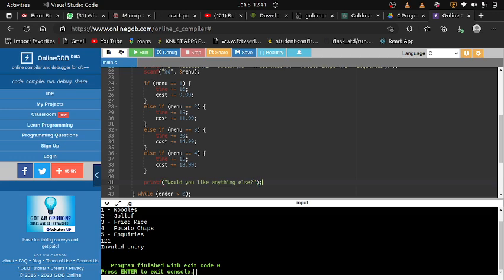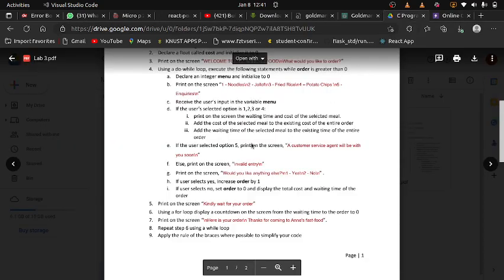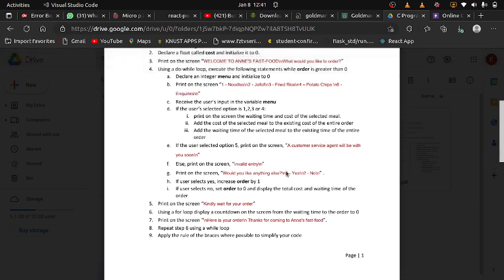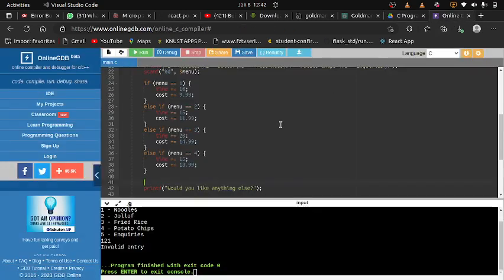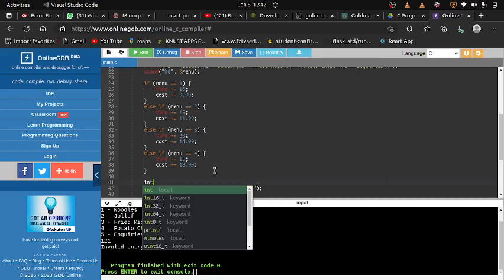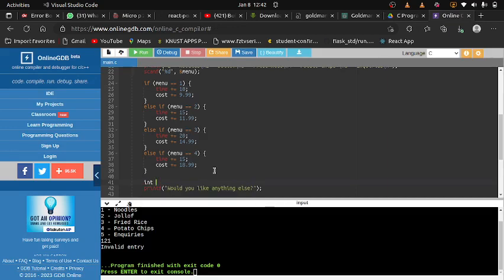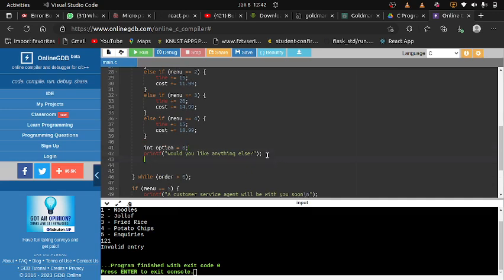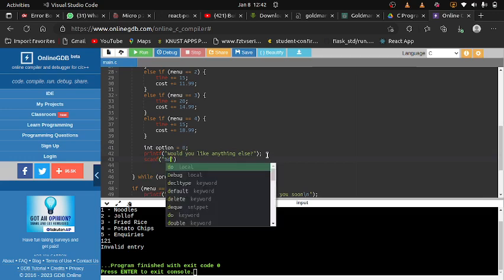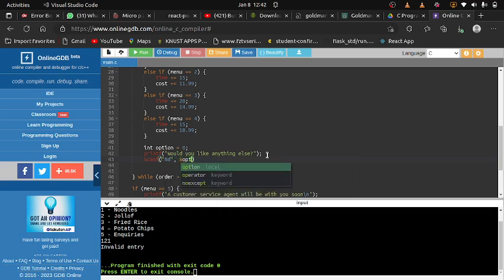So it's a question, right? I want to take an answer from the user. The answer will be an integer because we are saying 1 for yes and 2 for no. So I can say int option equals 0 initially, so I've initialized it. Then I will take the value from the user, scanf percent d, ampersand option, so that I can take the value into the option variable. So from there I can make the decision.